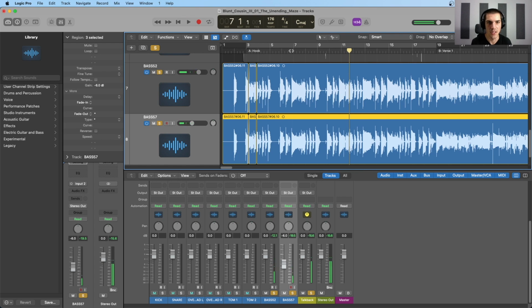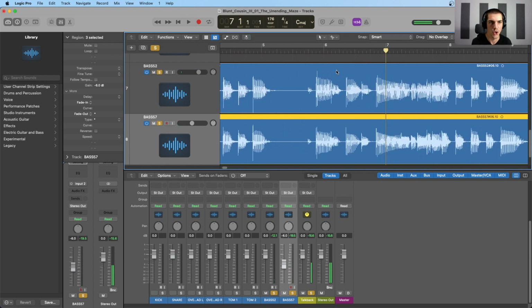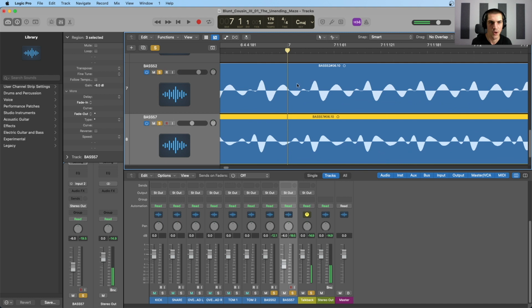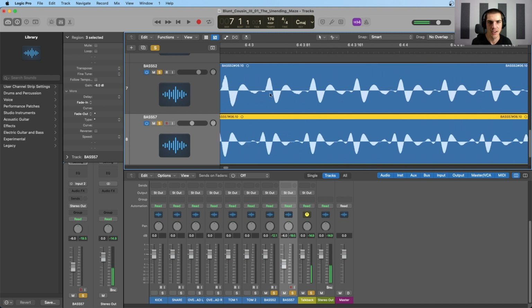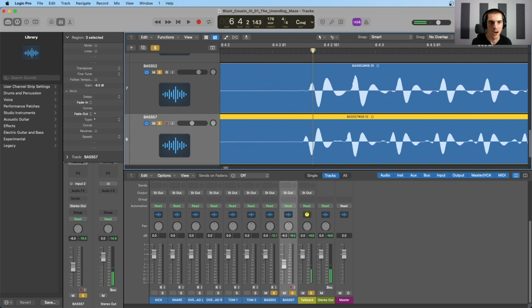And the reason being that the low end frequencies, which are well represented here in the audio file, are out of phase with each other. Now, they're not perfectly out of phase because that would lead to absolutely no audio being output, but they are somewhat out of phase. And by somewhat, I mean they're pretty out of phase.